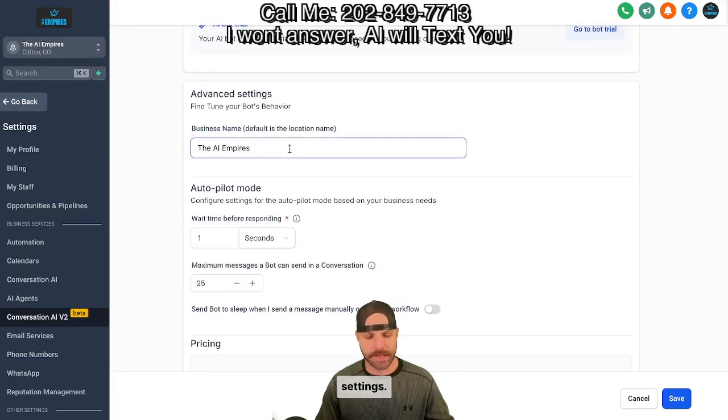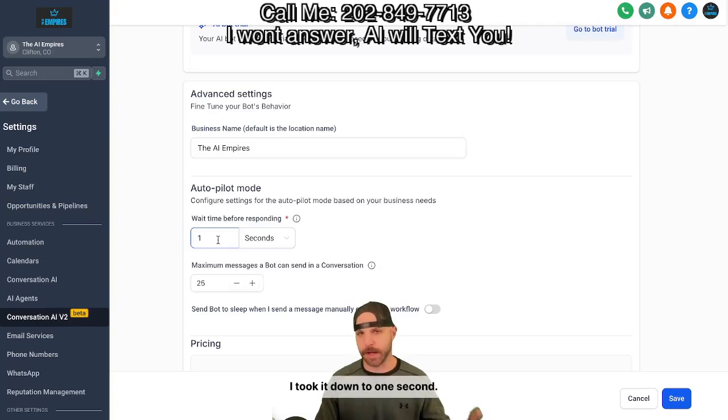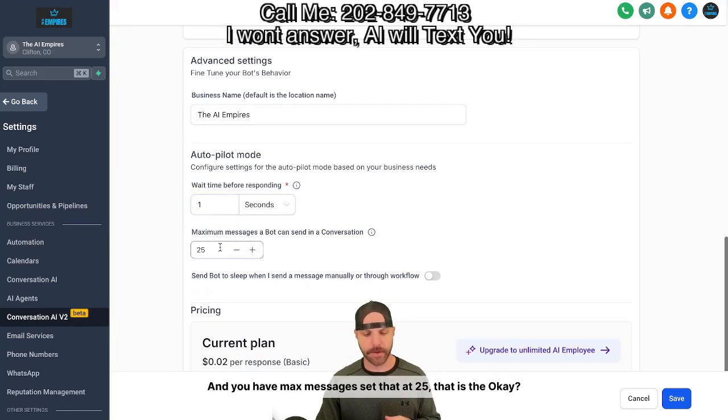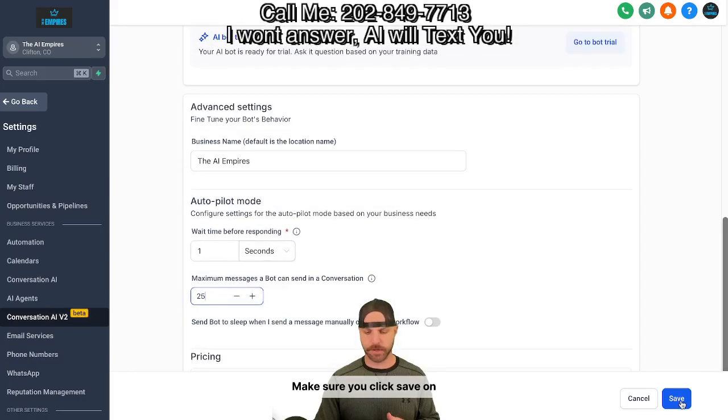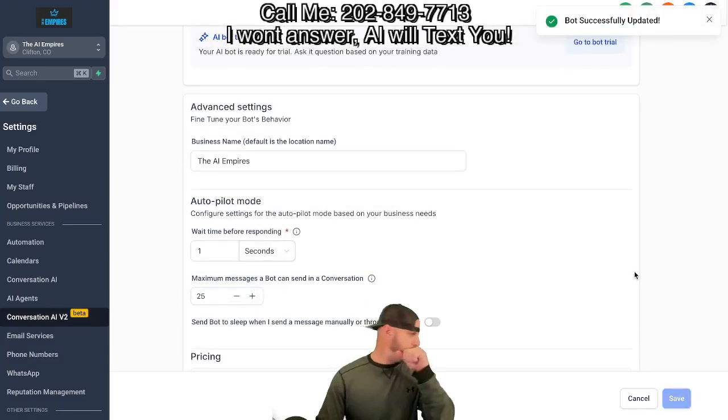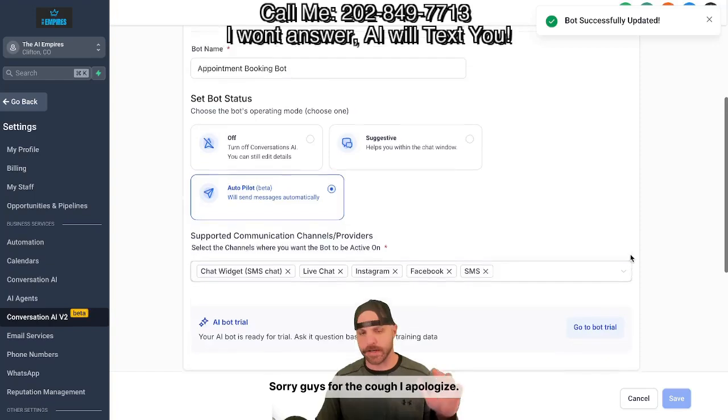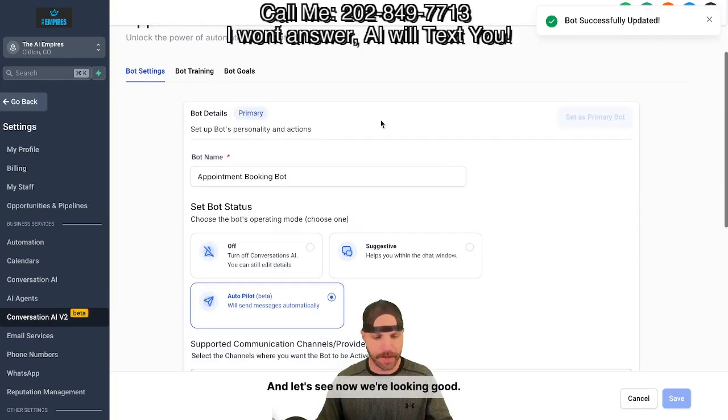You can give it some advanced settings. Wait time before responding, I took it down to 1 second. I want it responding right away. And you have max messages. Set that at 25. Make sure you click save on that. We're always saving. Sorry guys for the cough, I apologize. And let's see, now we're looking good.